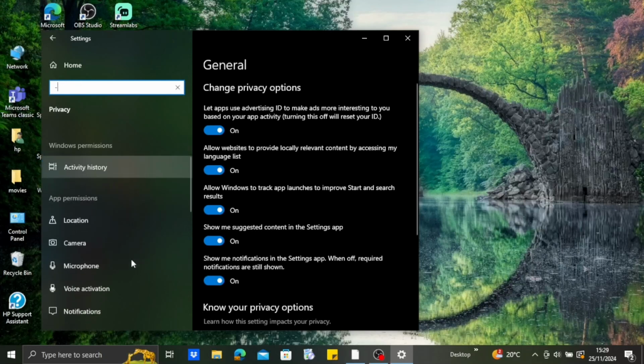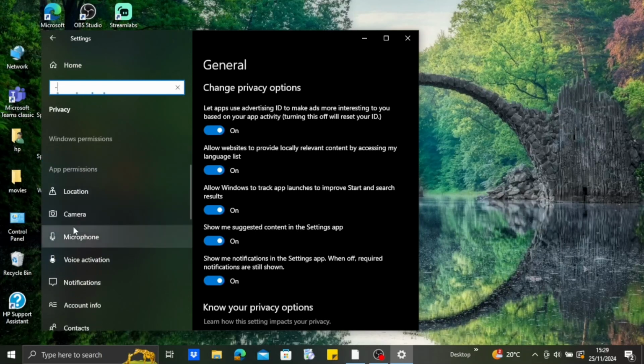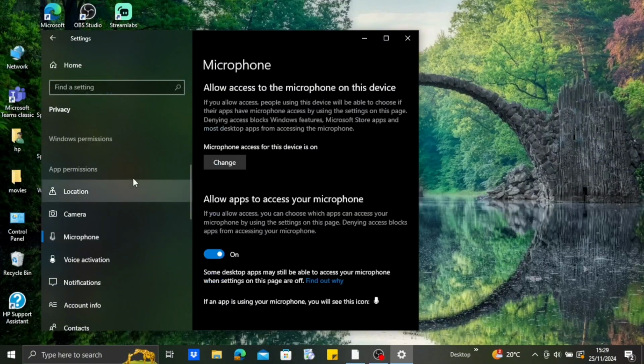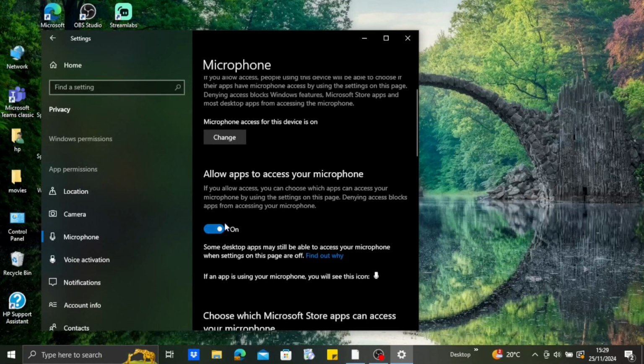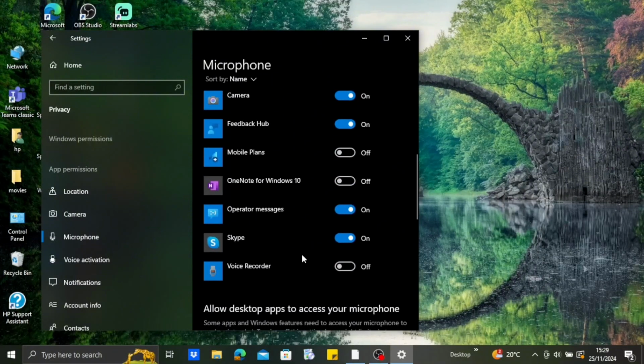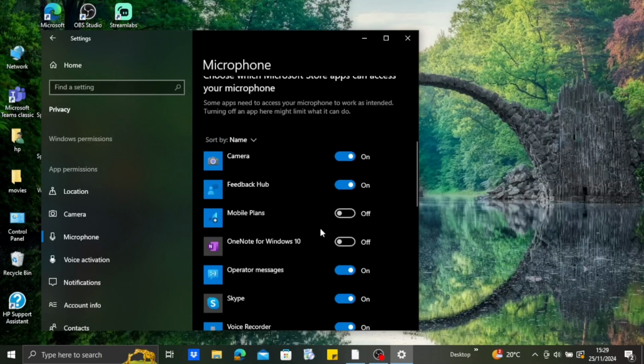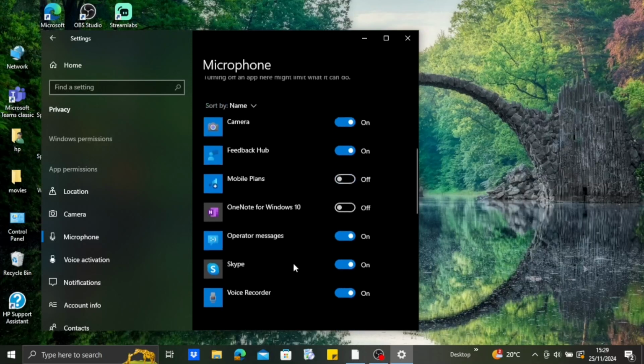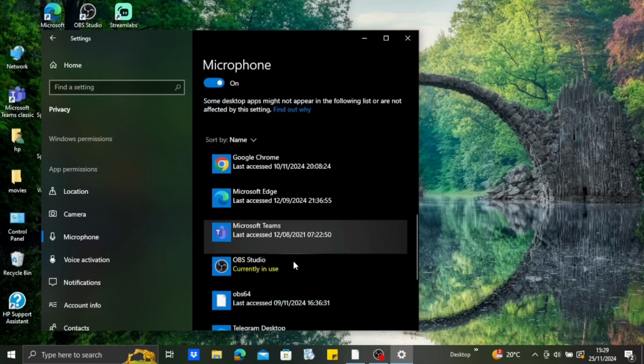On the left side of the screen, scroll down a bit until you're able to see microphone. Simply go to microphone, and after it opens, make sure you have turned on this option. You can see this toggle option. Make sure to turn it on for access to the microphone. And here you can see the built-in apps that you already have on your laptop. Make sure to turn it on, and if you want to turn it off, you may turn it off as well and give access to the built-in one.